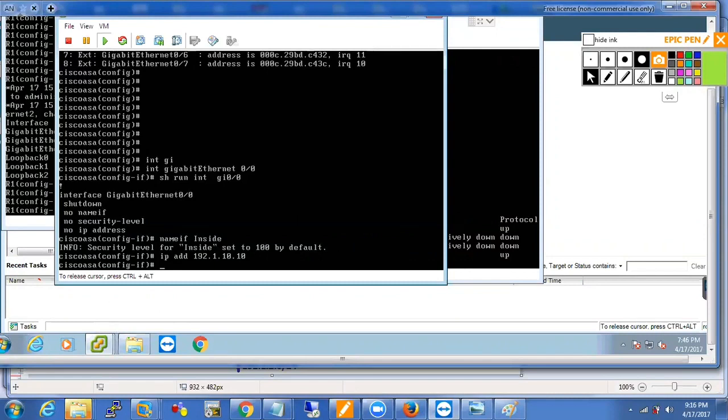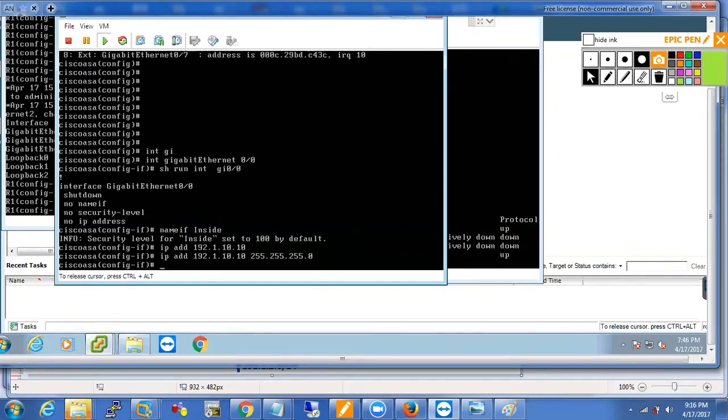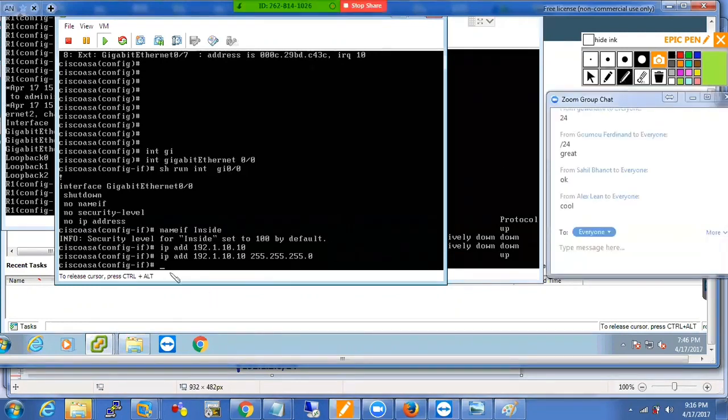Okay? If you want to type it out, it's no problem. You could do this. This is not an issue. This is also going to work. But notice a message that popped in over here. What did it say in the message over here? It says info. It's not a bad message, just giving you information. Security level for inside is set to 100. Why 100? Because of the word inside.